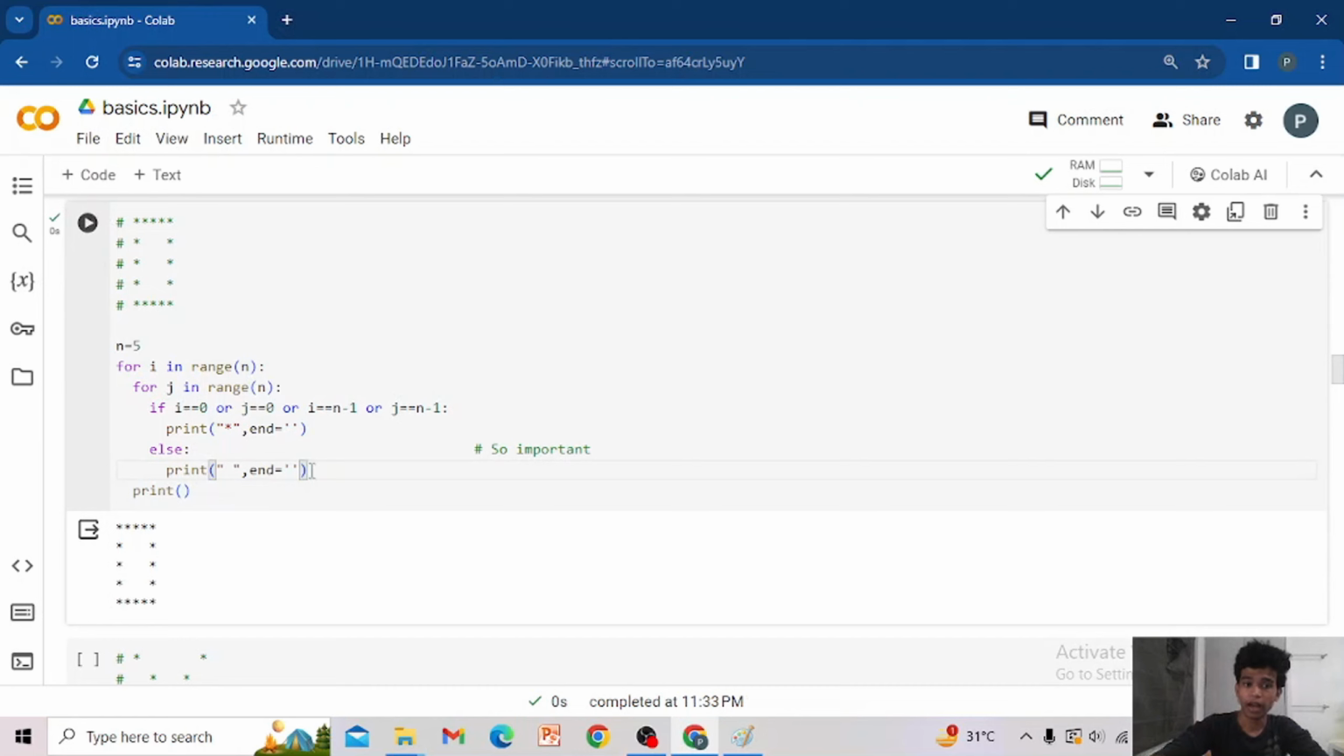Now I don't use this part. I just comment it. Now see the output. See how the output is.